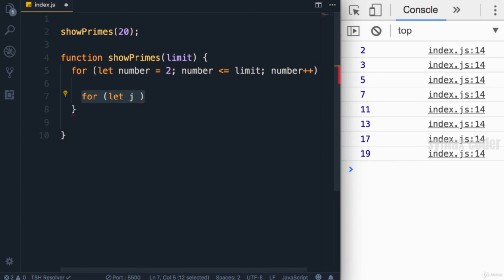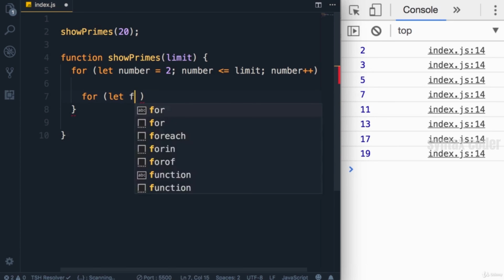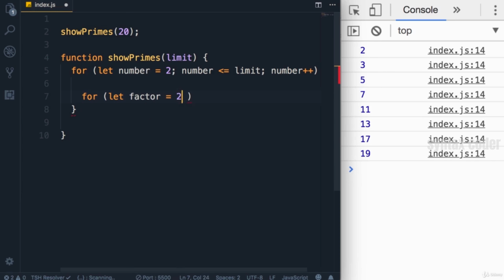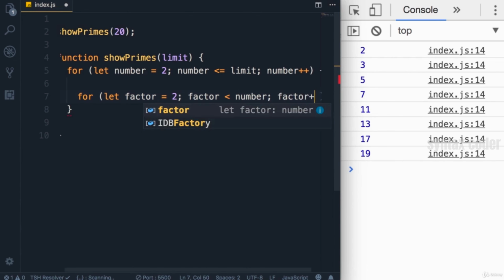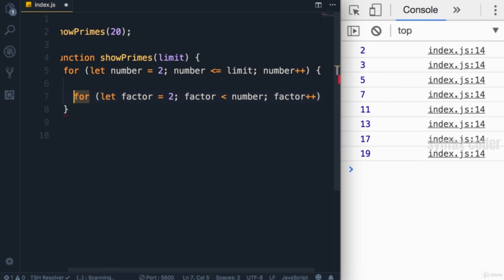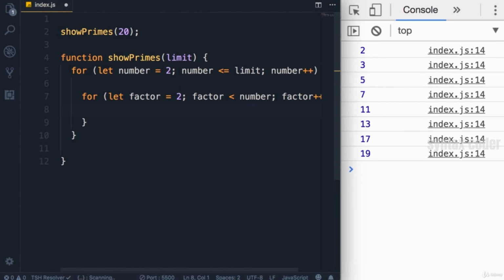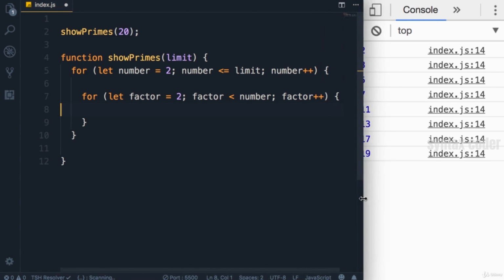Now what is this inner loop for? That is for finding the factors of that number. So instead of calling the loop variable J, we can call it factor. So factor, we set it to 2. As long as factor is less than this number, we want to do factor plus plus. Let me expand this a little bit so you can see.